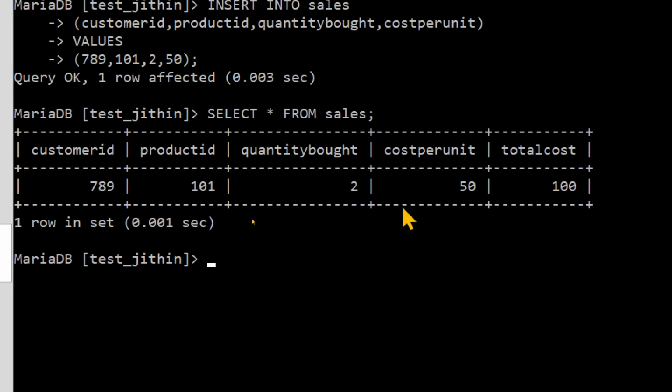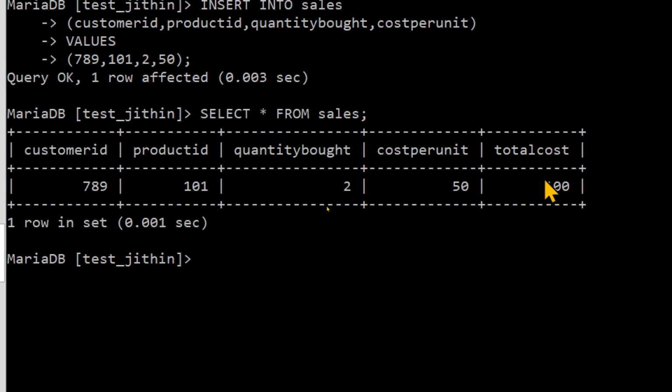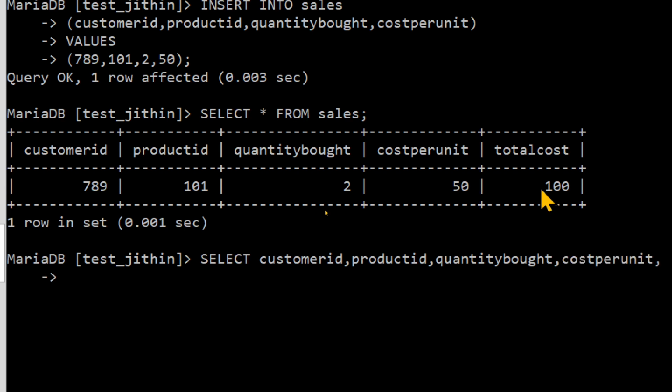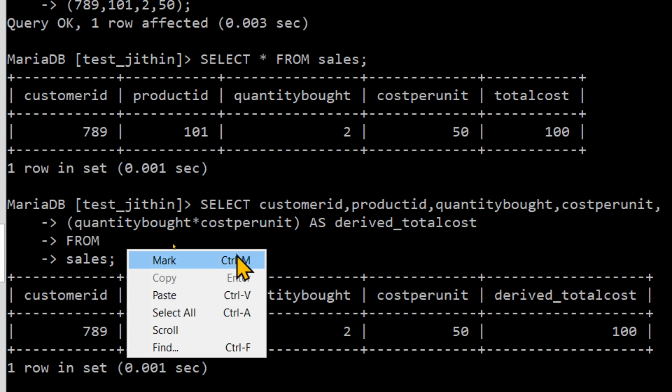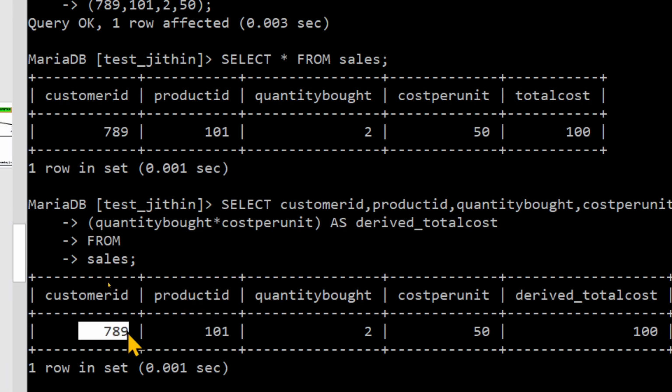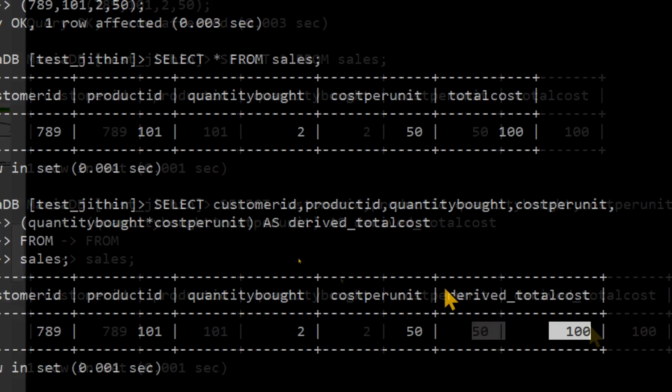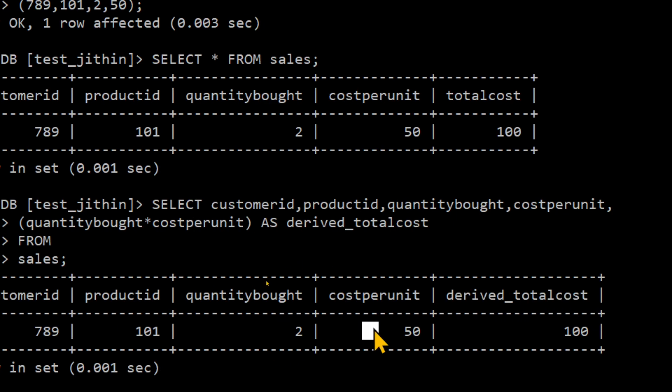What is the other way of doing it? If you don't want to store this total cost value over here, what you can do is you can just do a select. So my command is going to be select. So maybe I will select customer ID, product ID, then I will say quantity bought, cost per unit. Then I can say quantity bought multiplied by cost per unit, and this I will say as derived total cost. From which table? From the sales table. So I will get the same answer. So I am saying 789, 101, 2, 50 and derived total cost is what? 2 into 50, that is 100.